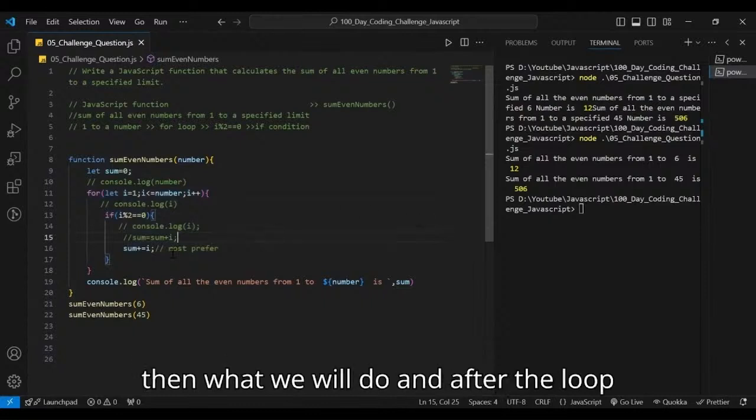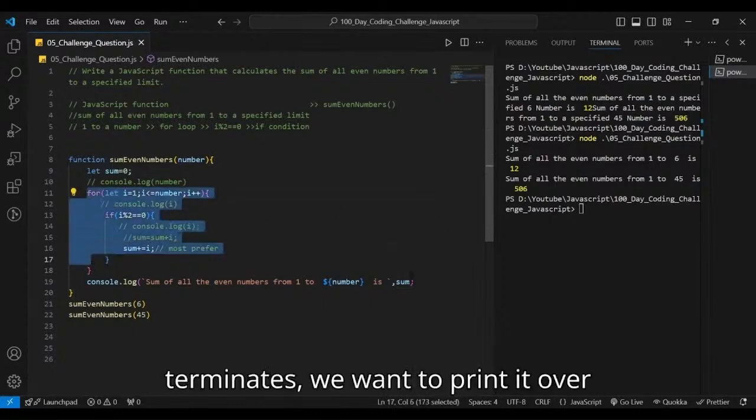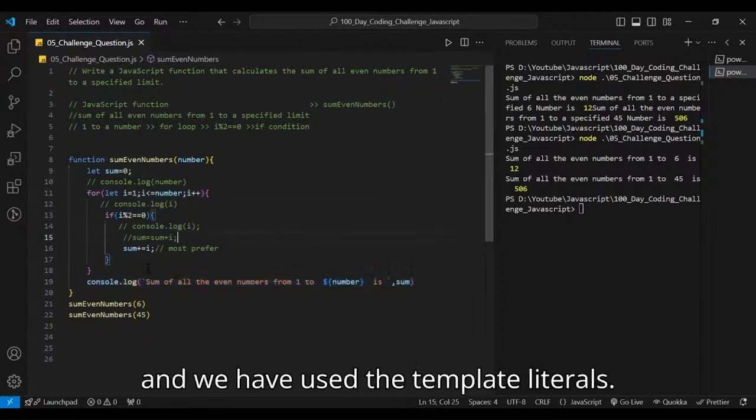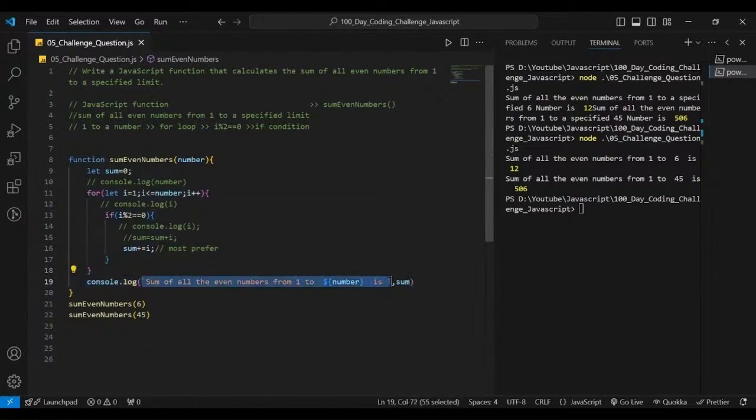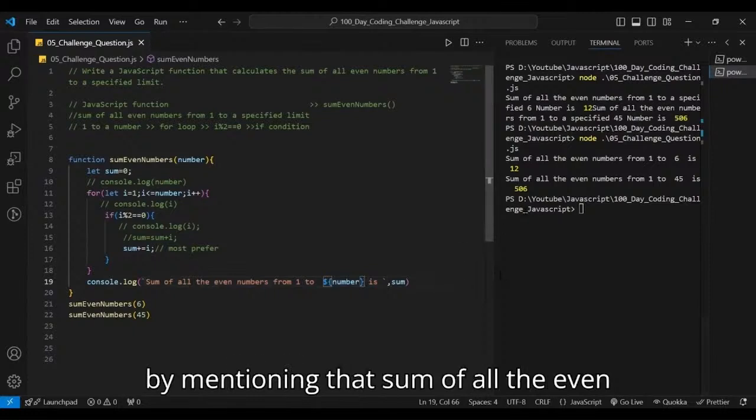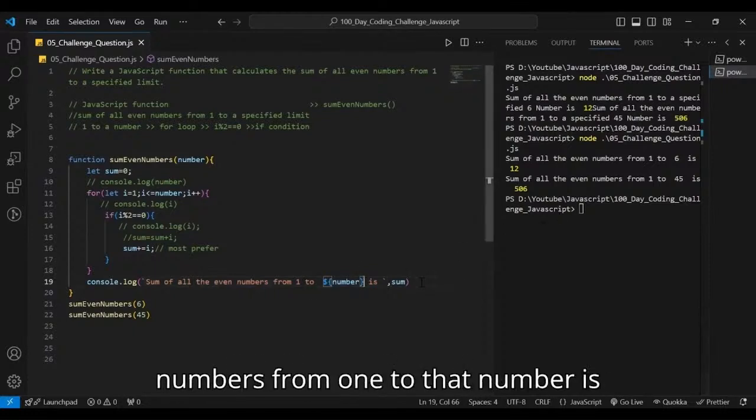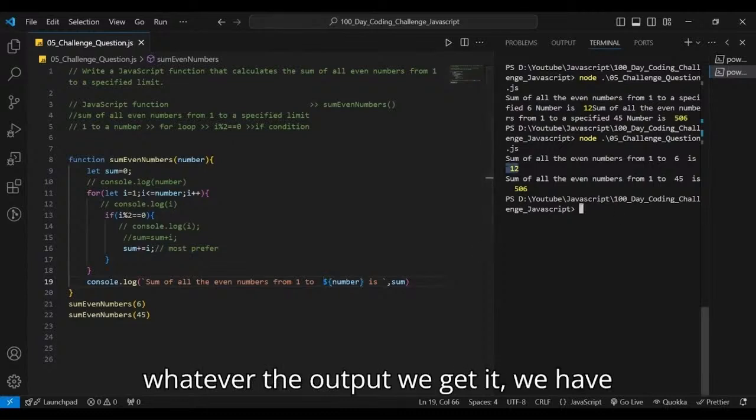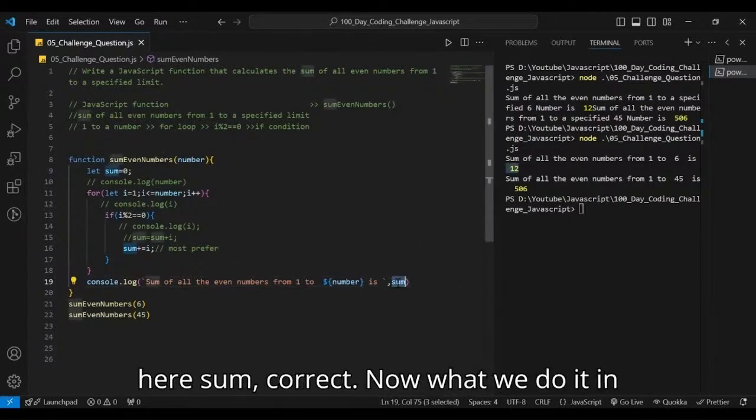And then after the loop terminates, we want to print it over here. So we have just printed over here, and we have used template literals, and we are printing it nicely by mentioning that the sum of all the even numbers from 1 to that number is whatever output we get. We have stored it in sum. So we have written here sum, correct?